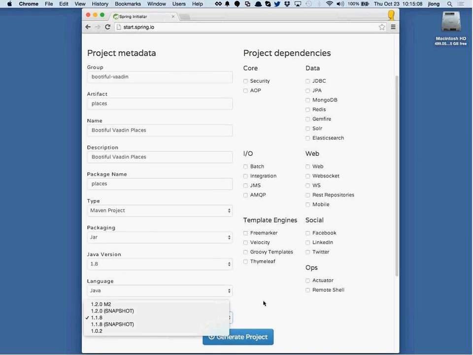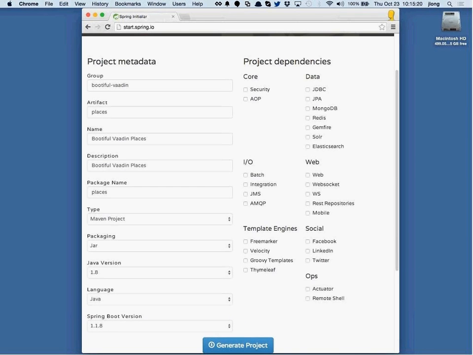Choose the latest and greatest cut of Spring Boot that you want. 1.18 is the GA stable release. 1.20 M2 is the latest and greatest bleeding edge cut of the next big release.